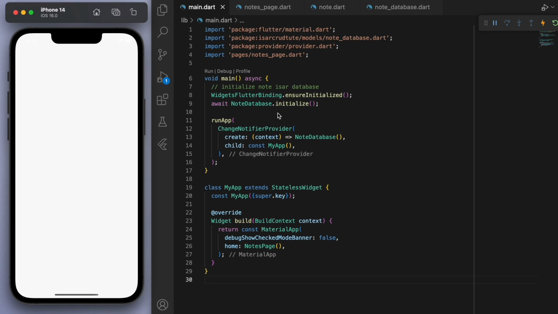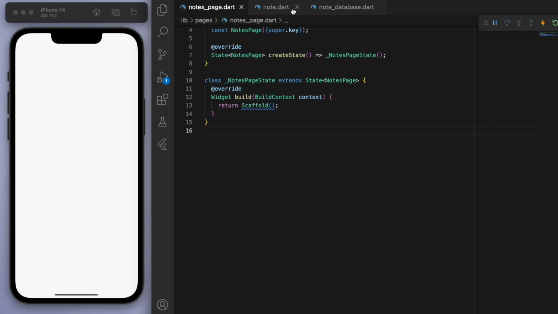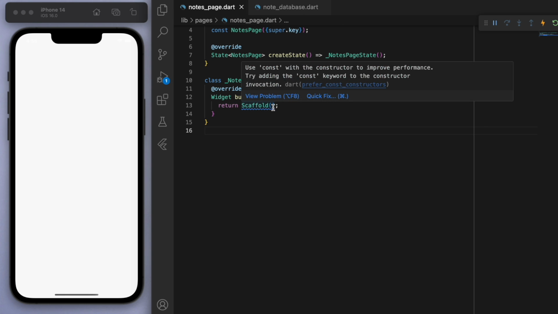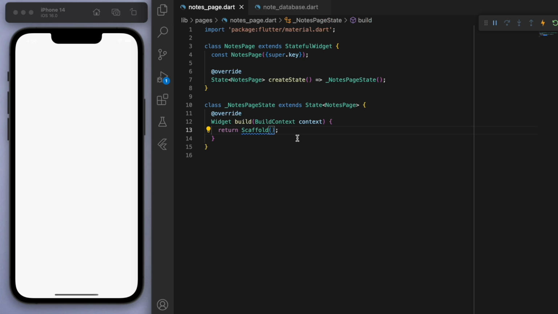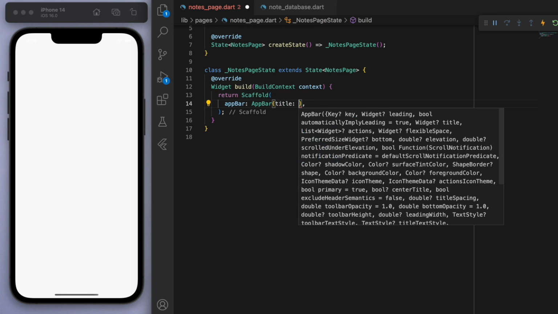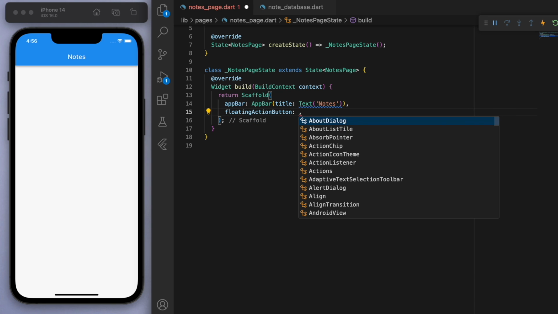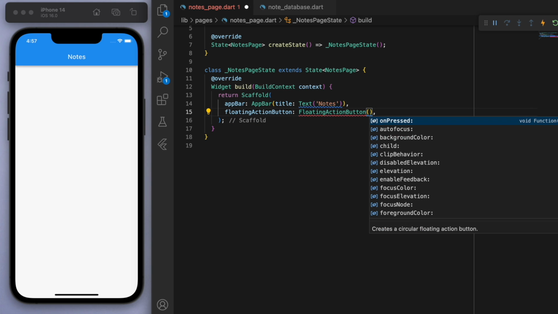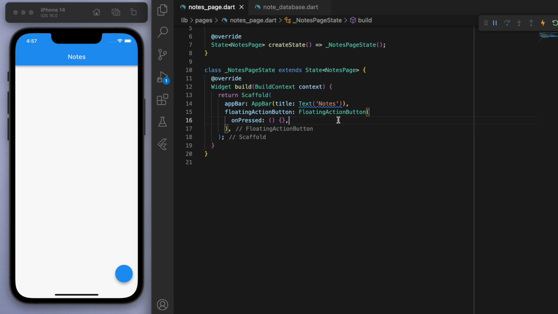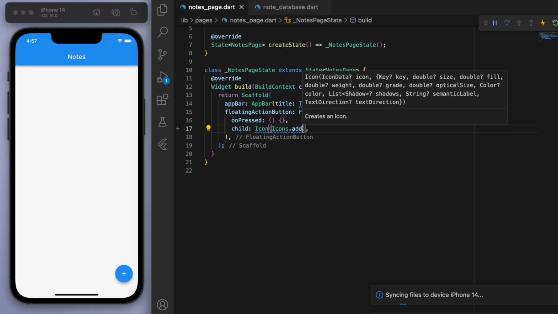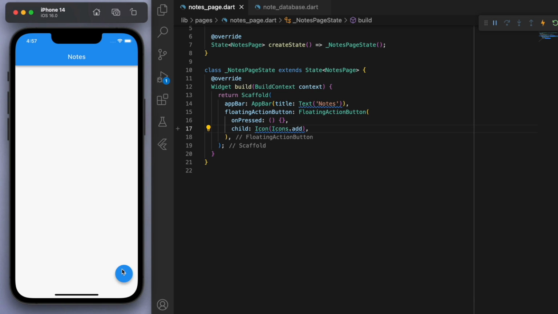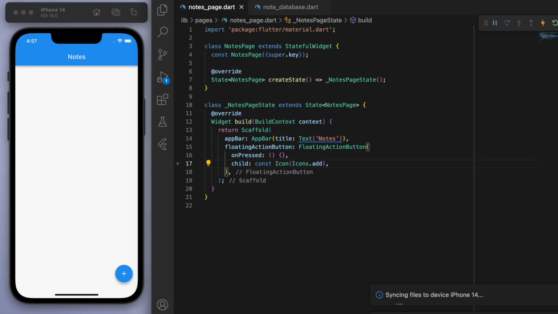And now we can come to our notes page and start filling this out. So from here on out, I'll show you how to do the UI and the buttons and all that to connect our database so that we have a simple notes app. So I'm just going to start off with an app bar, just saying notes. And we're going to need a floating action button. So you can see it's that little button on the bottom right. And we can give it an icon.